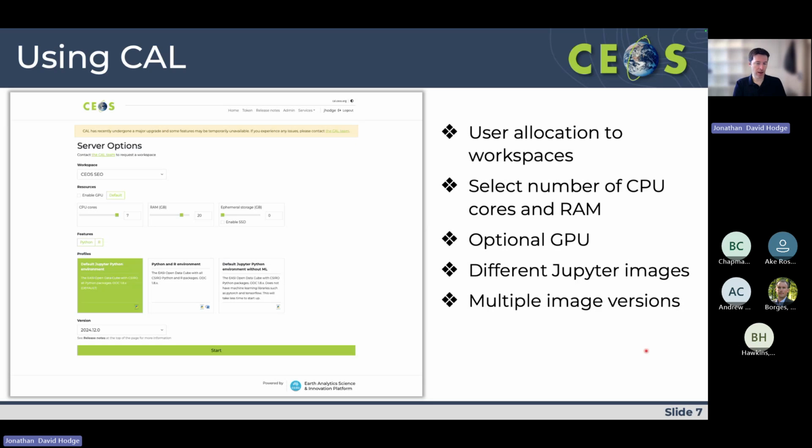When a user comes in and accesses the system, they've got an interface where they can choose the workspace that they want to work in, essentially the project that they might be working on at the moment. They can choose the number of CPU cores, choose the amount of RAM that they want for the analysis that they're going to be doing. They can choose a particular environment.